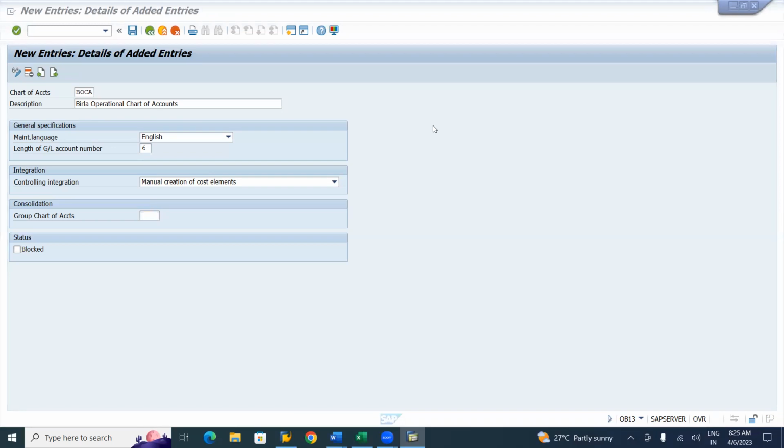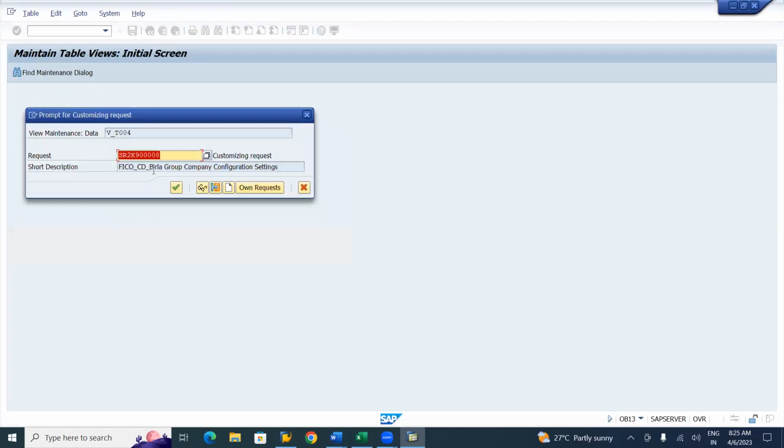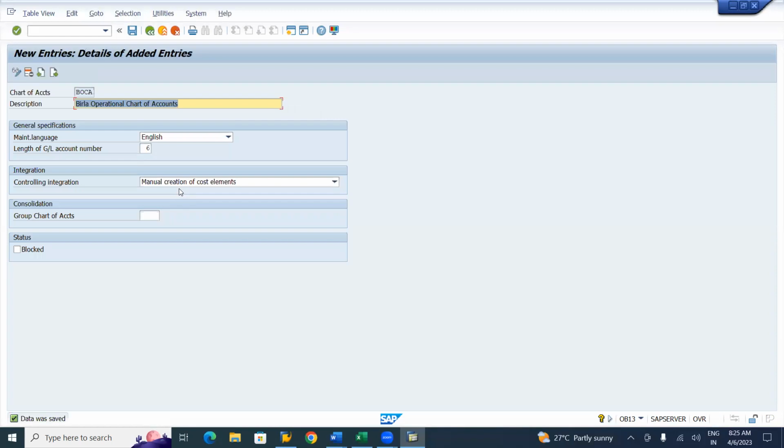Any questions? Okay. Here, click on the save button. I'll explain. This is the same group, right? We need to save it. Save it. Data was saved.